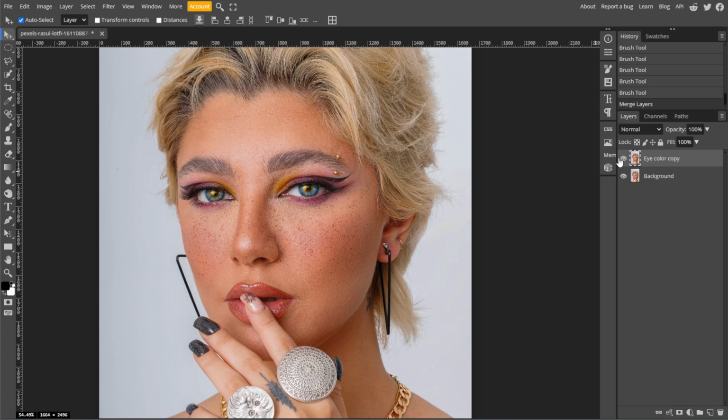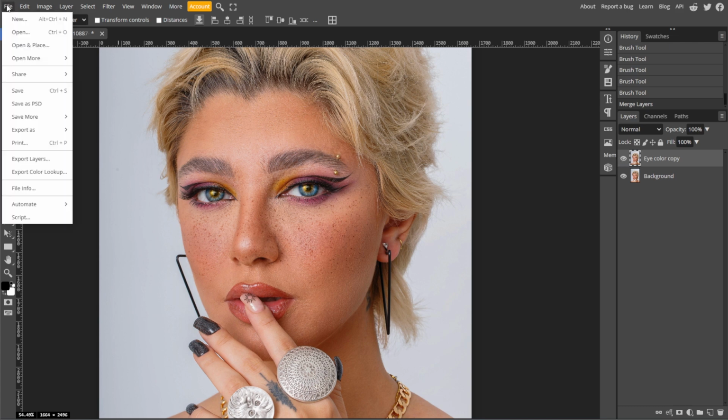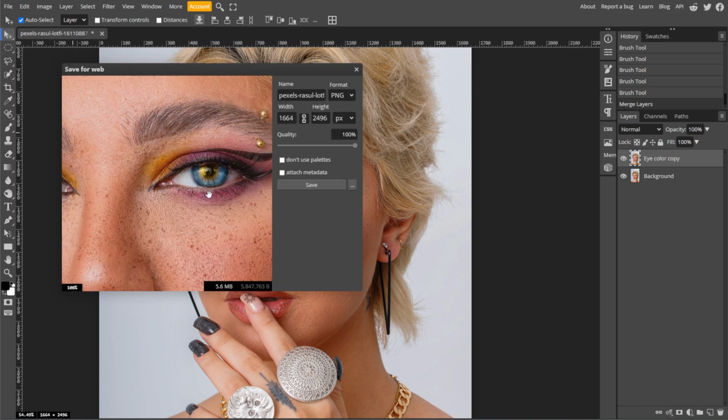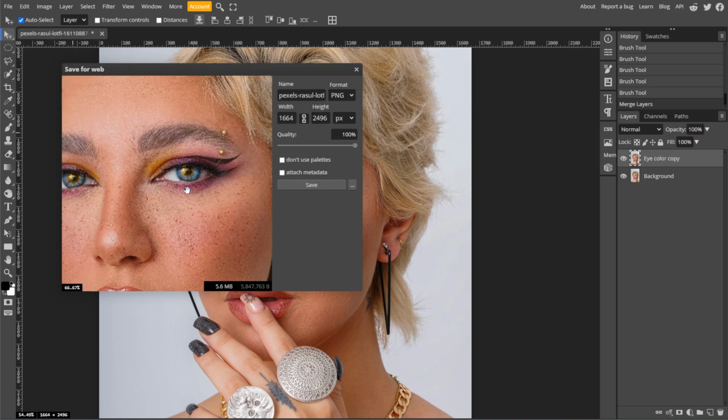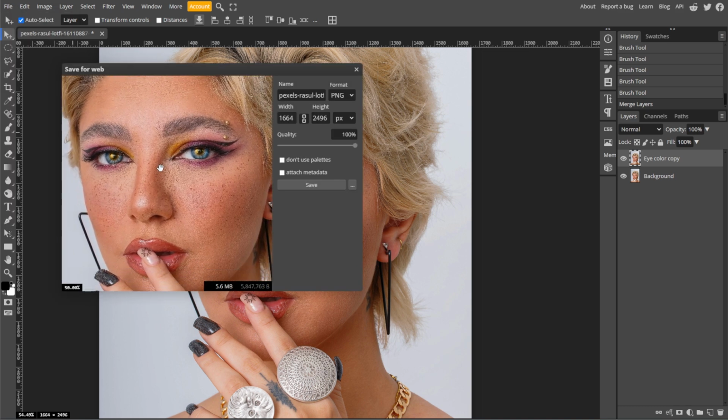And once you're satisfied, you can now save your work by going to File, then Export As, and choose a preferred file format like JPEG or PNG to save your work. And you're done.